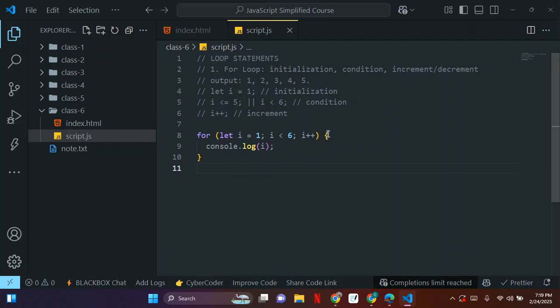So now let me explain this again. This is a for loop statement, and this for loop statement consists of three parts. The first part represents the initialization, where we define the value. Then the second part is condition, where we also define the condition, and the third part is increment or decrement. So we have let I equals 1, and I less than 6. So this is what it means here.